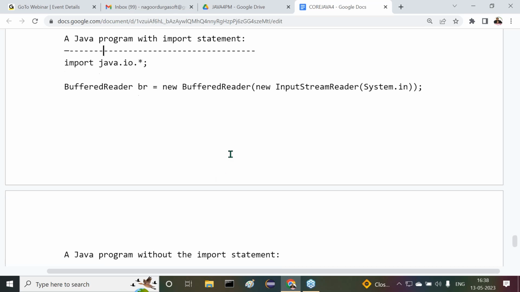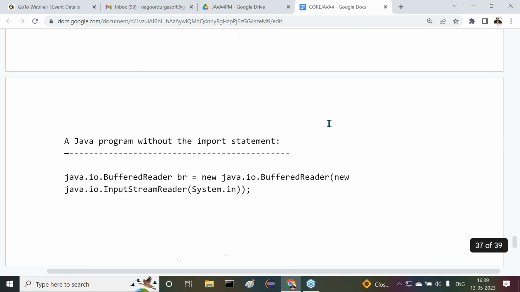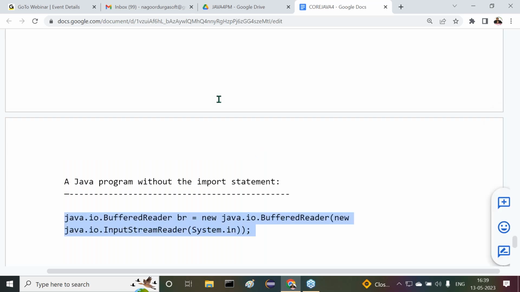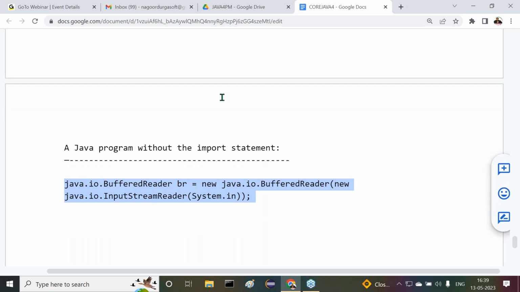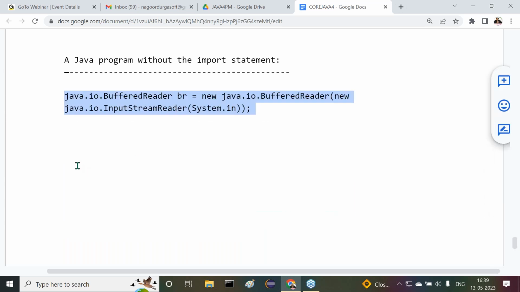Now tell me, with the import statement we have seen the statement is simple and plain. But without the import statement, if you observe this, every time we are writing the fully qualified name. Now tell me, which one is easy for us? Which one is suggestible for us? With import or without import? Come on, answer. Right, sir. With import is suggestible.